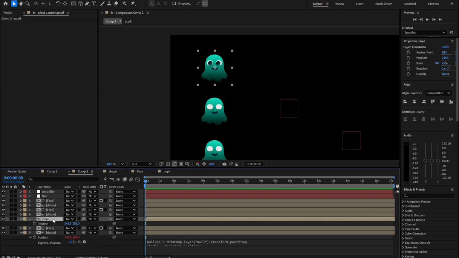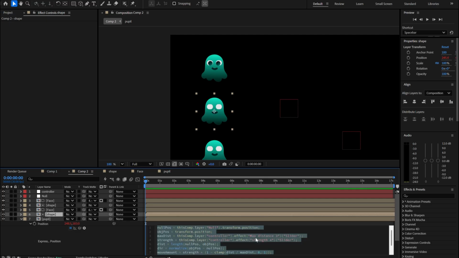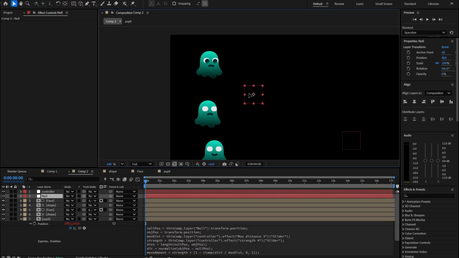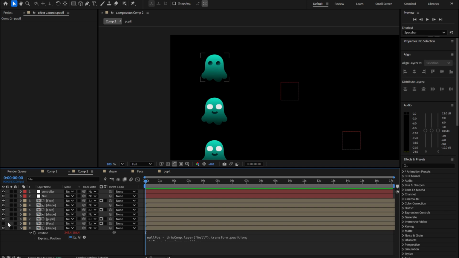Copy and paste the same position expression from the description. Just make sure to change the controller names accordingly. Let's recheck it. Perfect. Now let's track matte the pupils to the face, then duplicate and adjust them for the other two characters.